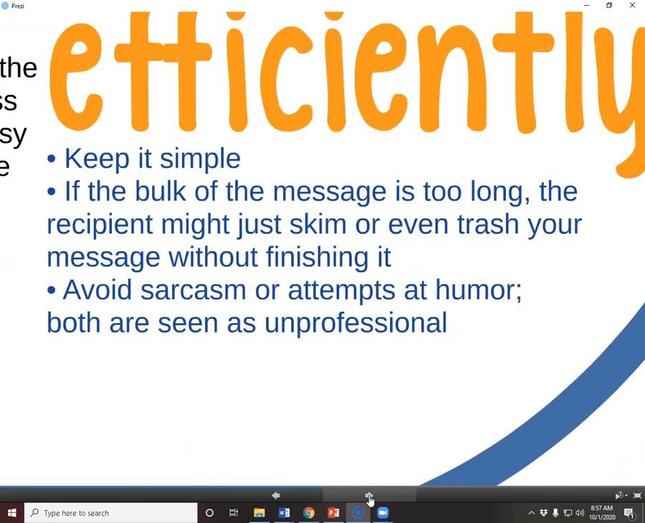Don't make the message too long, and definitely avoid any type of sarcasm or an attempt at humor, as that can read as unprofessional and it might come across the wrong way. So make sure you just get to the point of your email. People don't want to spend their time reading a super lengthy message from you. So short and sweet, to the point. Avoid trying to be funny. Even if you know the person really well, avoid trying to be funny, because just like a text message, it can come across as insulting or could come across the wrong way, and you want to avoid that.